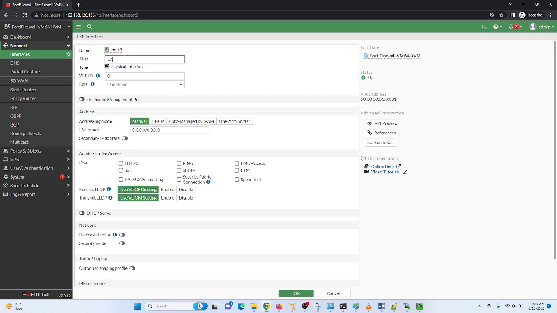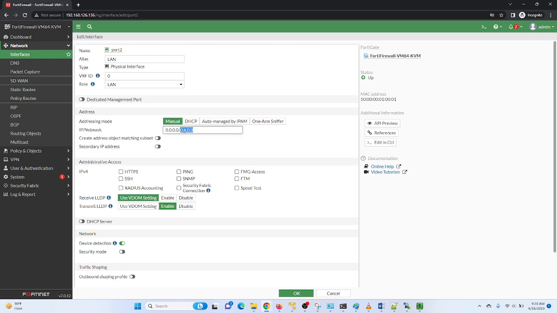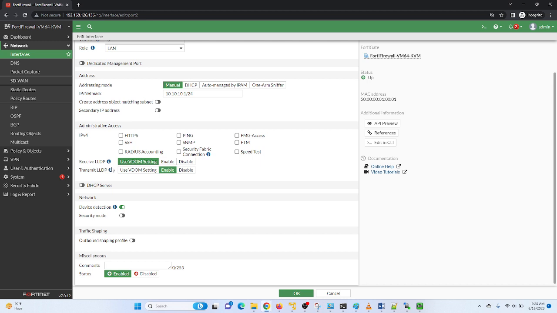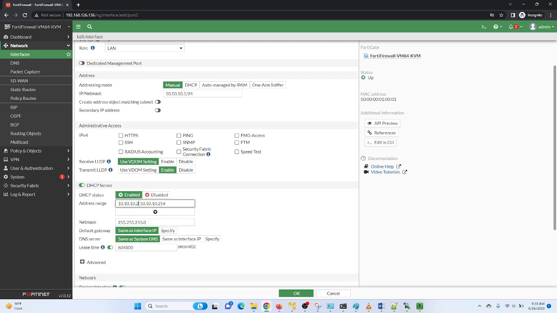I'll name it LAN and give a manual IP here, 10.10.10.1/24. I'll also configure DHCP on this so that our system can get an IP from DHCP. I'll define the range from 10 to 254. I also want to access the firewall from this particular interface and IP, so I'll enable HTTPS, ping, and SSH on it, also FMG access. You can do that according to your requirement.